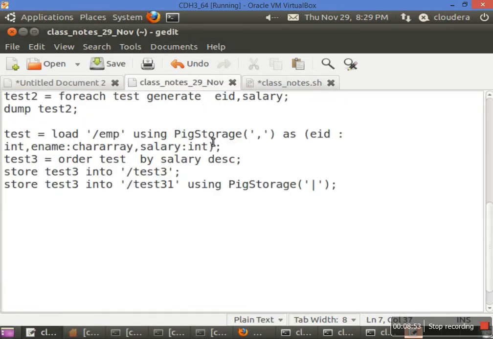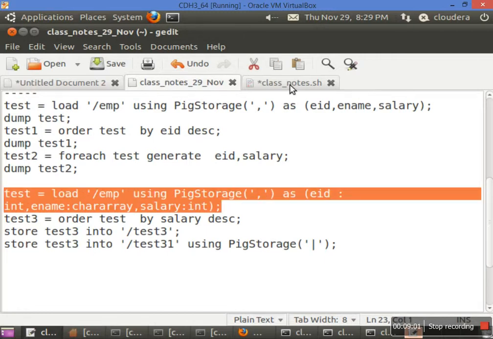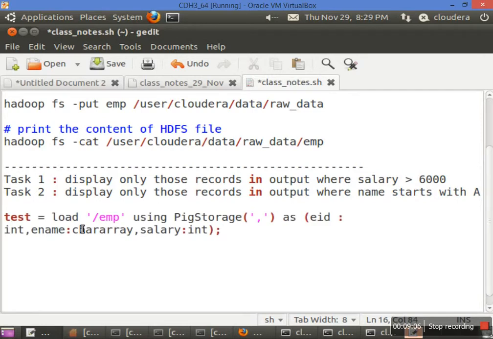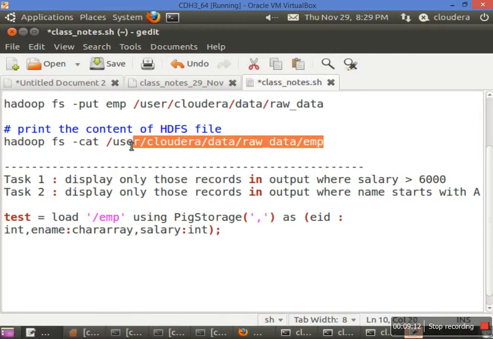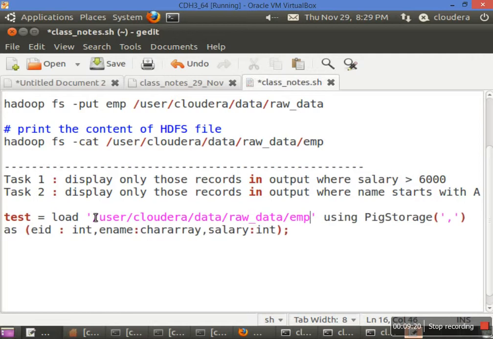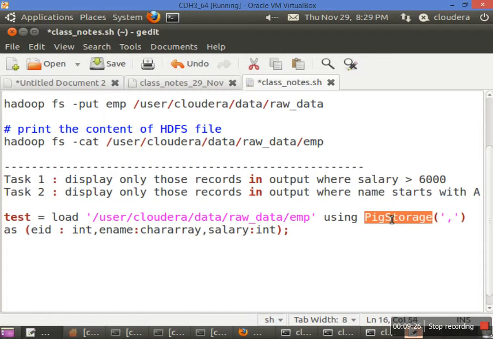If I go back to the set of commands we created yesterday, we used test as my variable name, and load is the keyword. This I need to replace now, correct? Whatever you used in cat, the same you will use in load. So this is the path and this is the name of the file. PigStorage is a function where we can define the delimiter. Then there are 3 fields along with the data type.